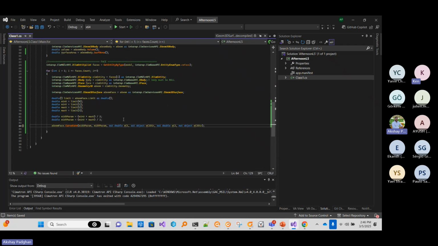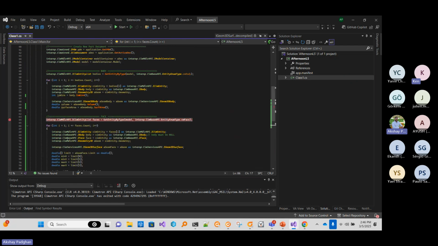So let's try to execute this program. I'm adding a breakpoint at 64 and trying to build in admin.